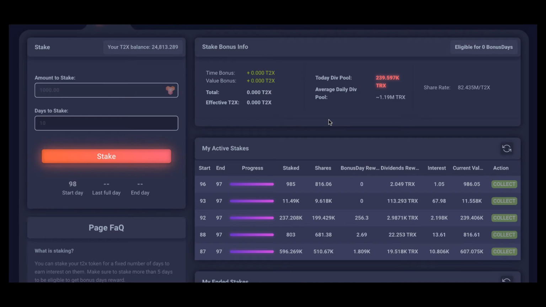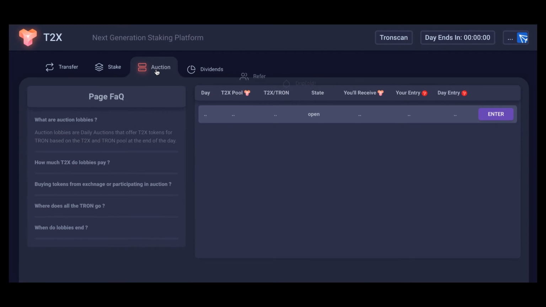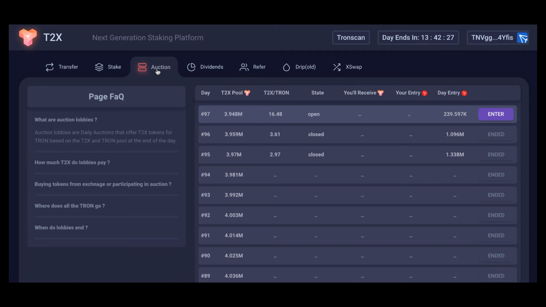But T2X has been around for a while. It's still paying. It's still working. There's yield farming coming on the T2X platform. Basically, they're partnered with another company, and it's going to be called V2X Finance, and that's going to be pretty cool, guys. So T2X is definitely going to see its high rise again. It's usually averaging above a million Tron in the auction lobby. As you can see, yesterday's auction lobby, I took part in that. I got 24K there as well.